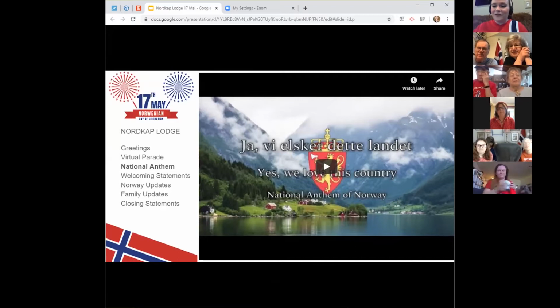Everyone is muted so you can enjoy the music. I'm gonna play a video of the anthem. There's a Norwegian and an English translation. You're welcome to sing along if you would like to unmute yourself and if you're excited about that. If you're not excited about that, then you can leave yourself on mute. Remember that the mute button is in the bottom left corner. But let's get started. Here we go.